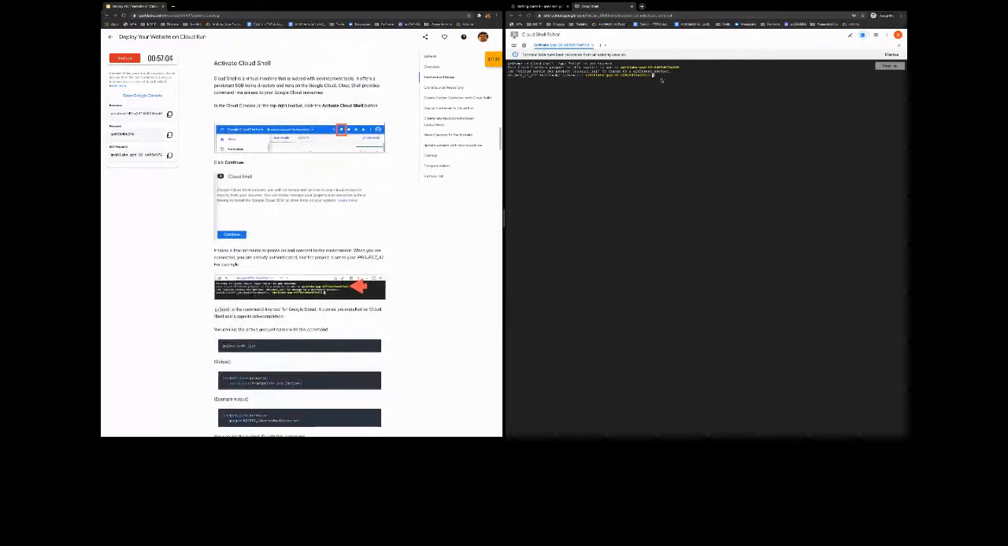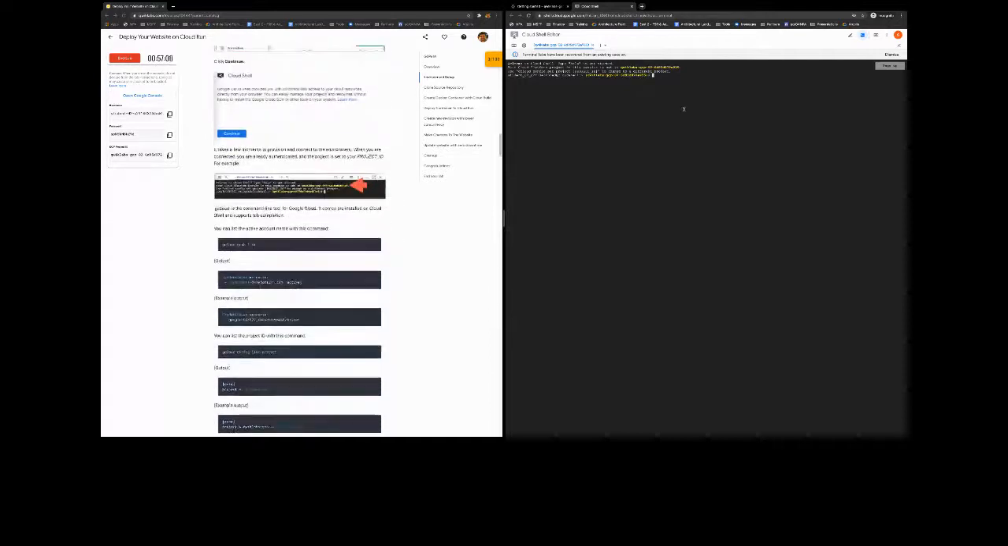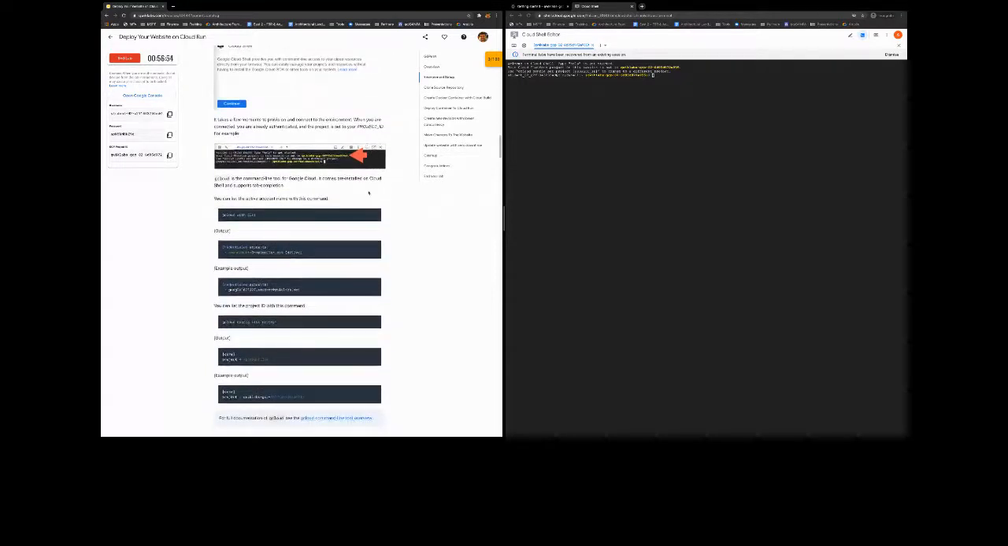So our Cloud Shell is provisioned. What we can do is just run some of the commands that you see here in the lab instructions. You can highlight these instructions, copy, and paste them into the Cloud Shell.